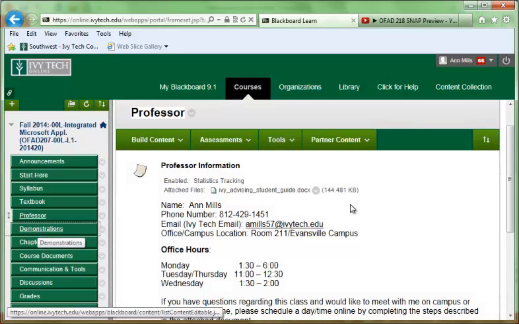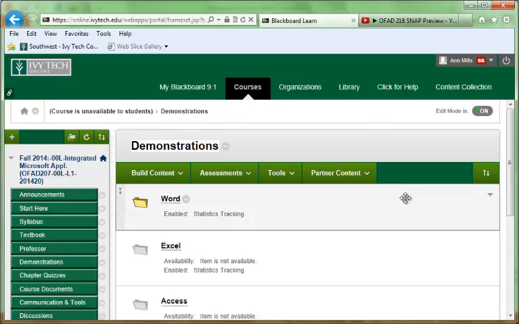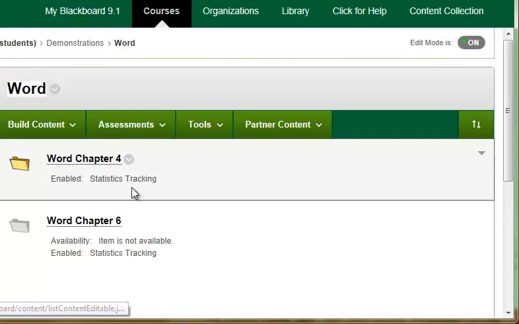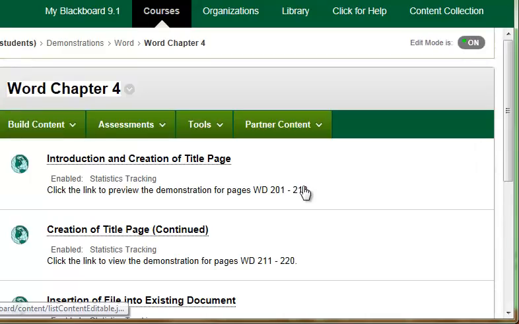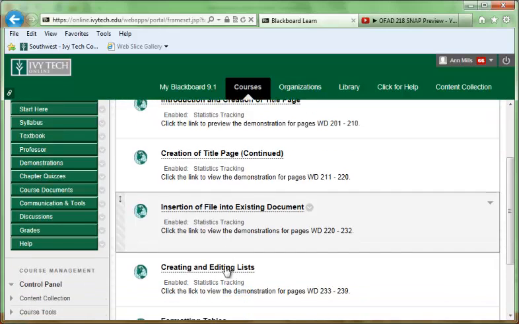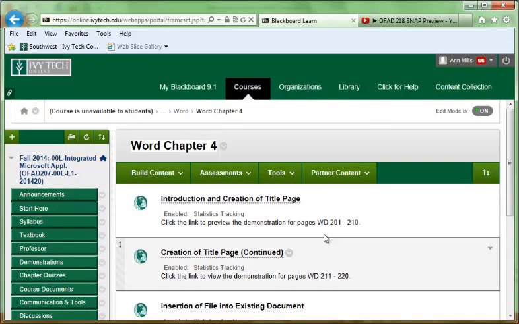The demonstrations tab, I want to highlight this for just a minute. This is what I was referring to before. Right now you're probably only seeing the Word folder, but if you click in on that, you'll also see Chapter 4, which will be this first week. I know I've got 6 here, but it's just hidden from you. But in Chapter 4, you click on the Chapter 4 folder, and there are links to each one of these items within the chapter. And typically, if you do them in order, you'll find that the information is covered on pages 201 to 210. So there's a step-by-step building of the document or spreadsheet that's being created within each of the chapters. So you may want to review that.